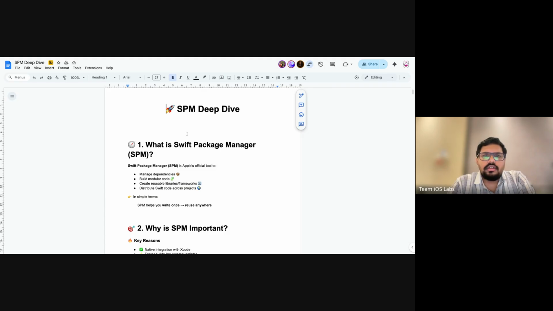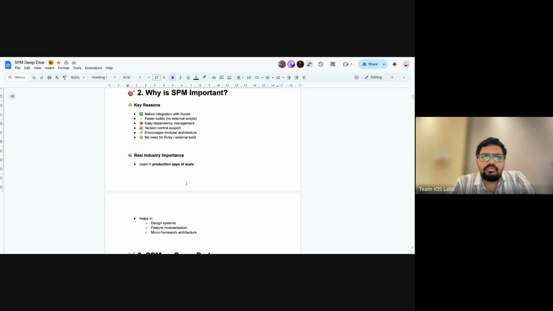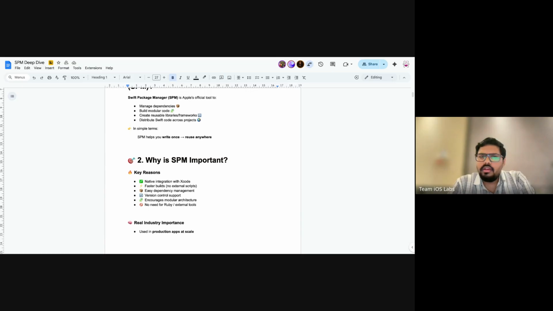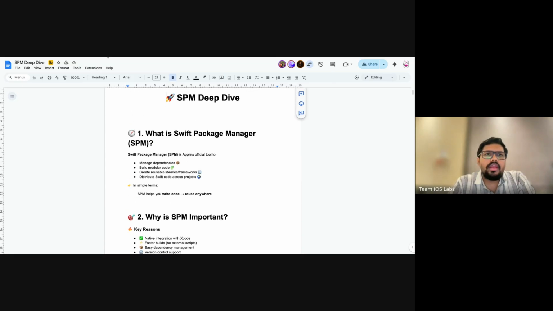So let's start with the basics of SPM, and also we will compare it with CocoaPods. You can see, I hope my screen is visible. I'm sharing one doc. Also, for those who filled the RSVP form, I shared it with everyone.